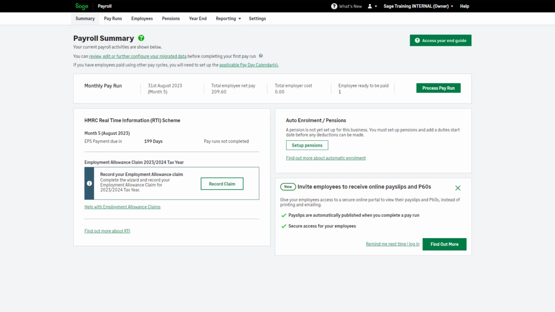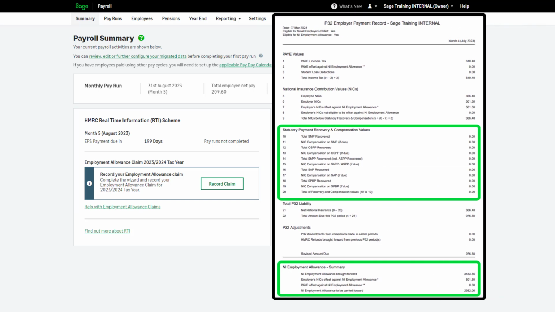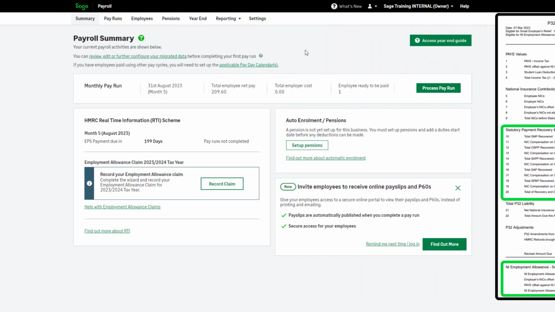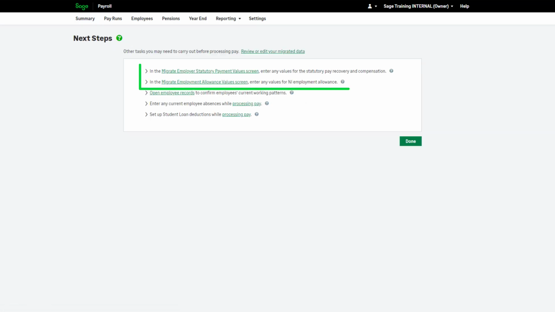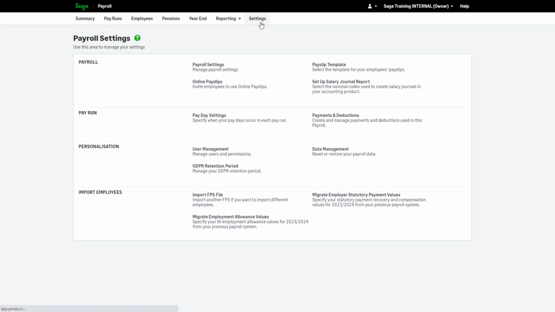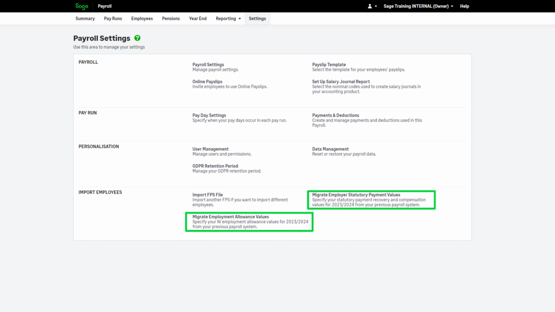Employer information. When you migrate data from an existing payroll system partway through the tax year, you should also enter your employer values. For example, statutory payment recovery values and employment allowance reclaims. This information is found on your P32 reports. You can add these details in the Next Steps page. To get back to this from Summary, click here and then click here. You can also add these by going to Settings and entering the information here.